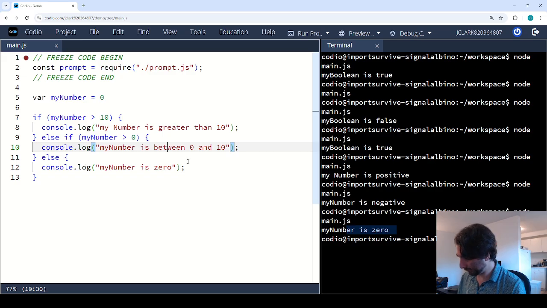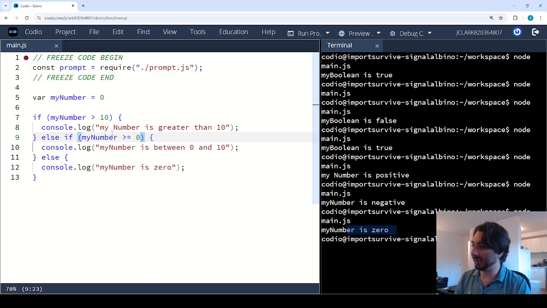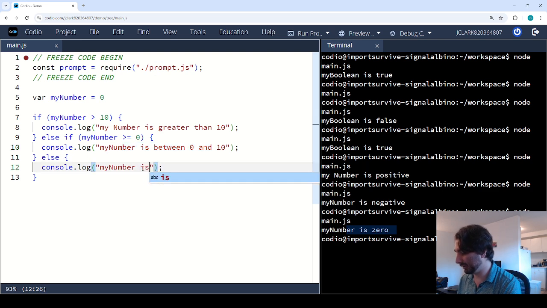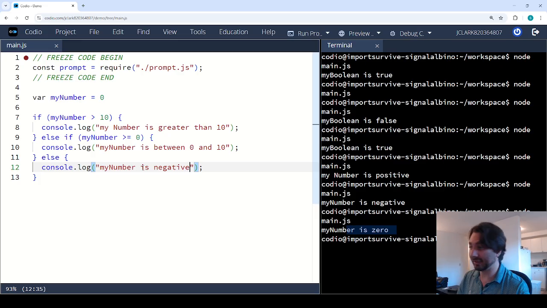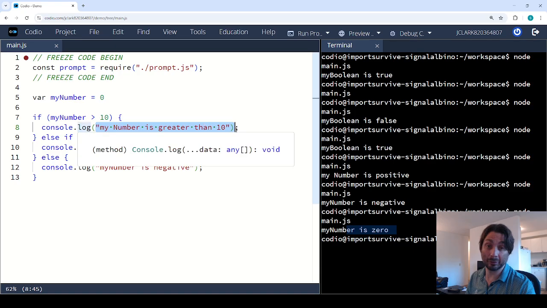And else, actually I'm going to do an equal sign there. What that equal sign does is say if it is greater than or equal to 0. So now if it is 0, this code will run. And I will replace this with my number is negative, because that is the only other possibility. So if I put in 0, I should see this code because 0 is not greater than 10, right?